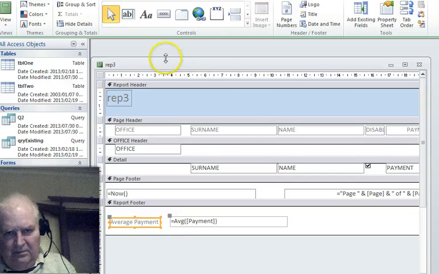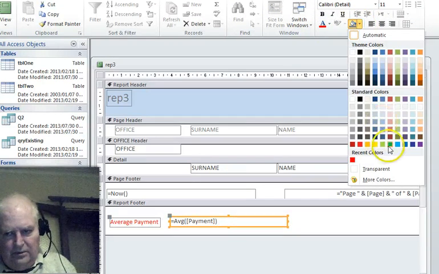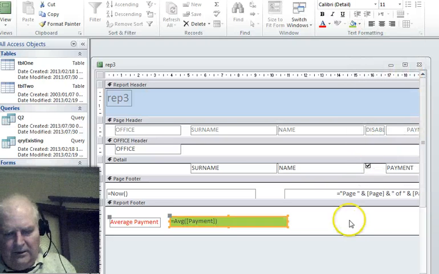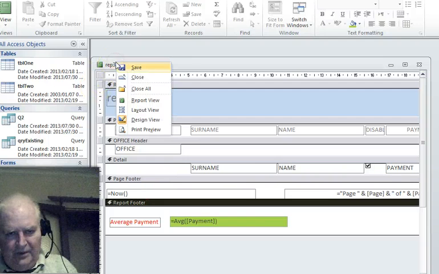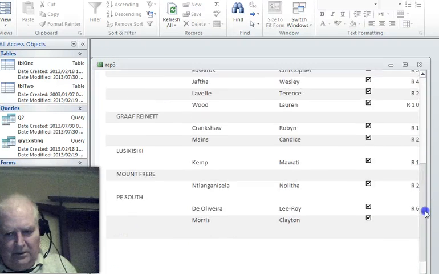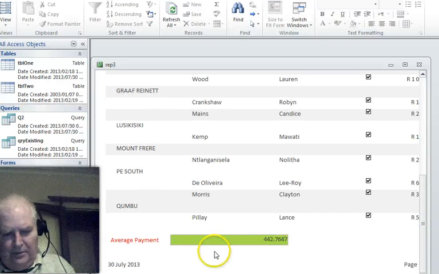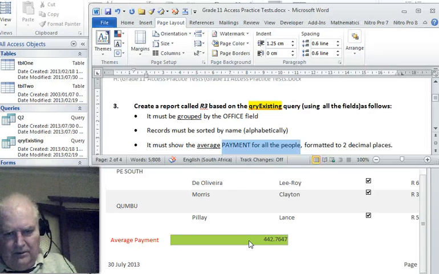I'm just going to make this look a little bit prettier. I'm going to put that label in red, and I'm going to shade the background of this one to sort of a light green thing, so it'll stand out in the report so we can see where it is. So let's go and have a look at our report view. Okay, there are all our records still, blah blah blah, but here at the bottom of the report, average payment was 442.76.